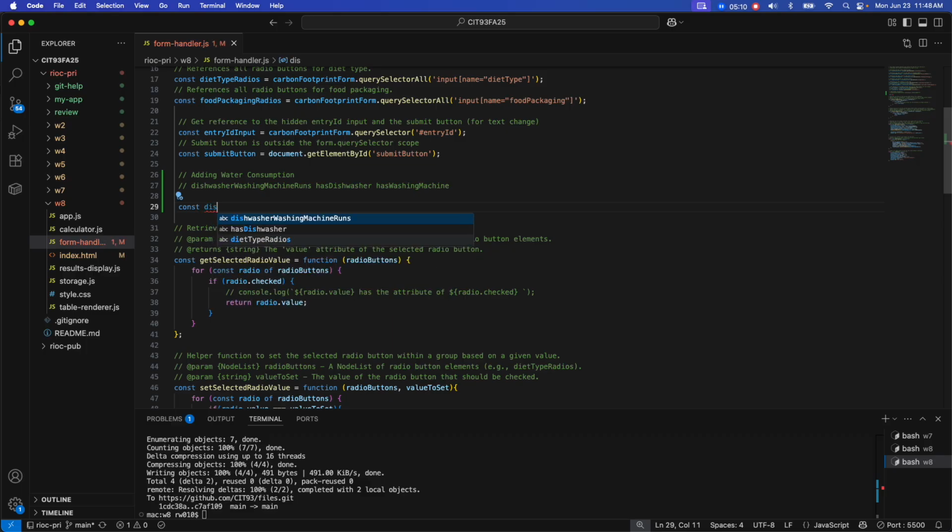And by the way, notice how, because I have this up there, it helps me not have to type so much. Dishwasher, washing machine, runs. Okay, I know it's a long one, but it really does describe, and this is the input. Now I'm actually going to do something different even than this. I'll show you why in a minute.